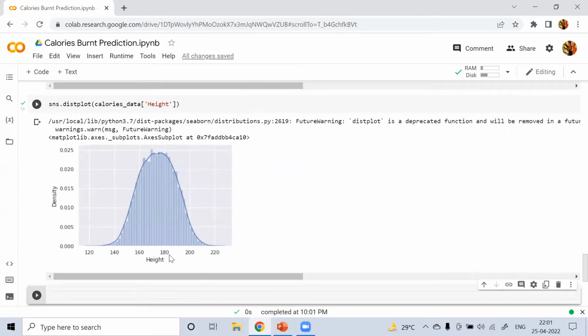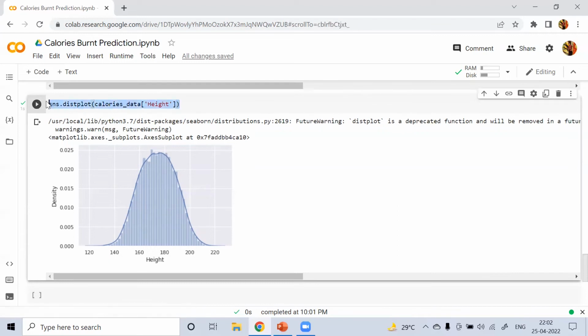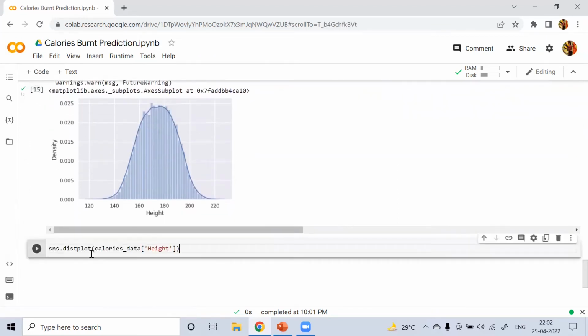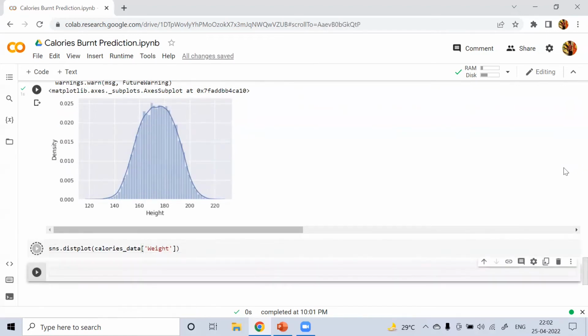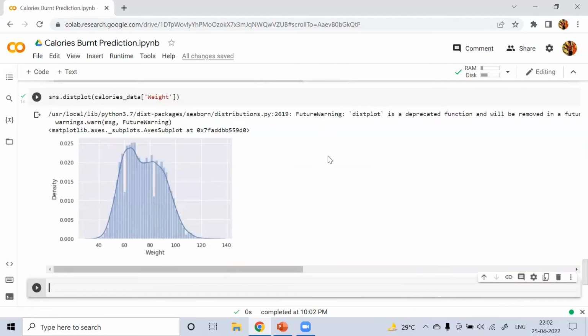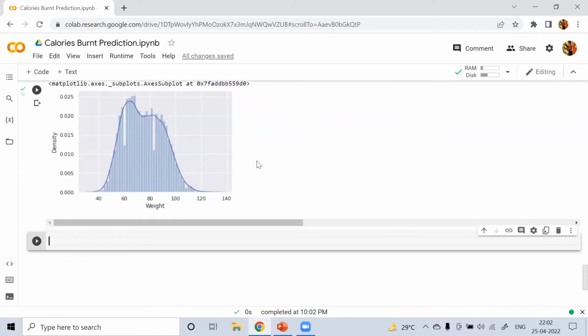So now our next step will be finding the distribution of the weight column. So let's do that. The weight column is also a numerical column, so we will use the dist plot again. In this, more people are in the range of 60 to 80. Some people are in the range of 80 to 100.